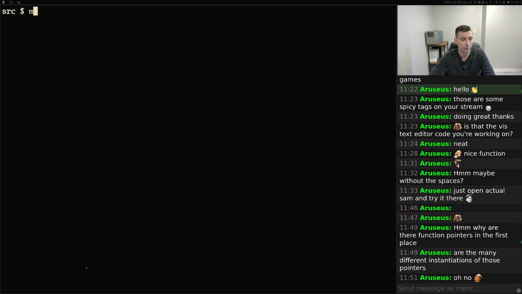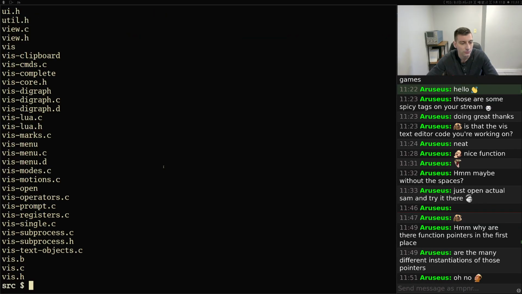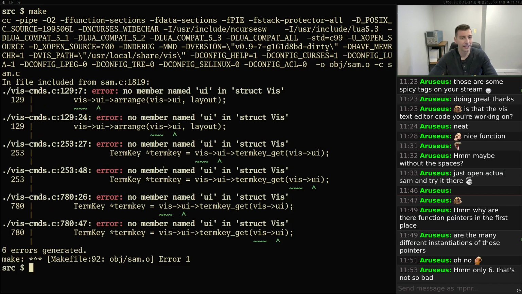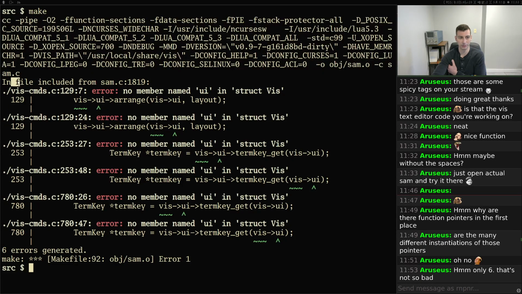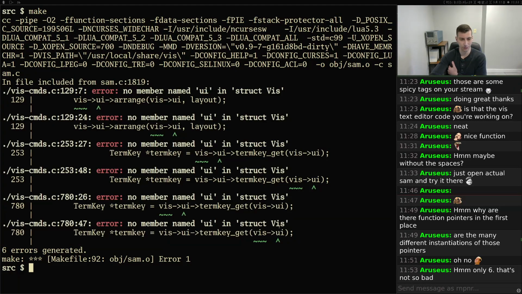So if I just delete that member, then we will see a bunch of errors everywhere. Okay. Well, no, I think that's just because the makefile is stopping early, since this is the first file it tries to compile and it's giving an error. It'll show up in a bunch of other files as well, I'm sure.